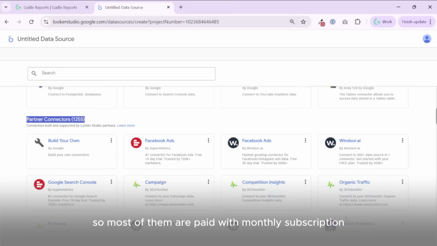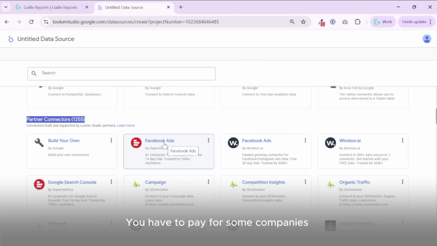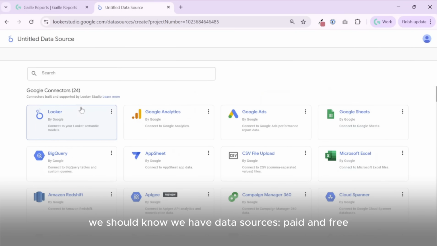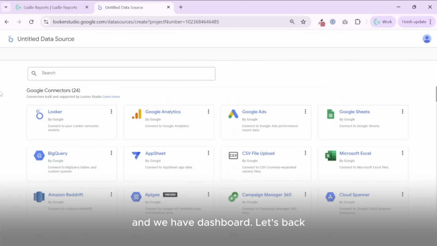Most of them are paid with a monthly subscription. For example, for the Facebook Ads connector, there is no free way to pull data to Looker Studio, so you have to pay some companies. They are called connector providers. I have a separate video about how to choose your connector provider. You can find it, and there I talk about this. So first of all, we should know we have data sources, paid and free, and we have a dashboard.